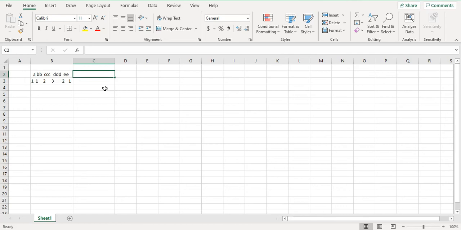Welcome to my office. Today I want to show you how to delete extra space in Excel. Here's an example in B2. B3 shows how many spaces are between the characters.